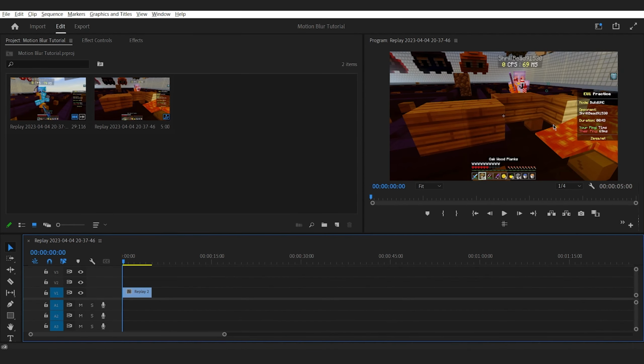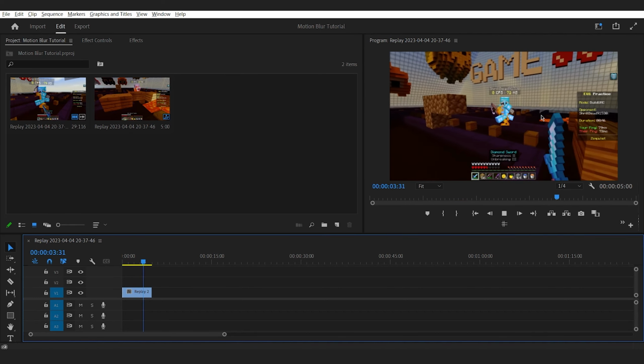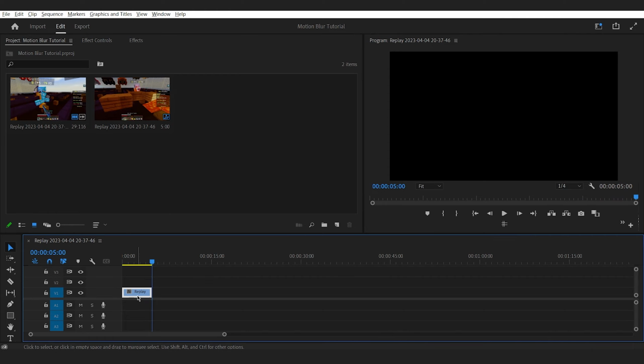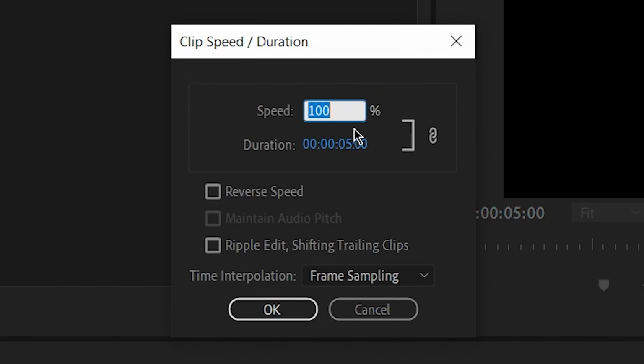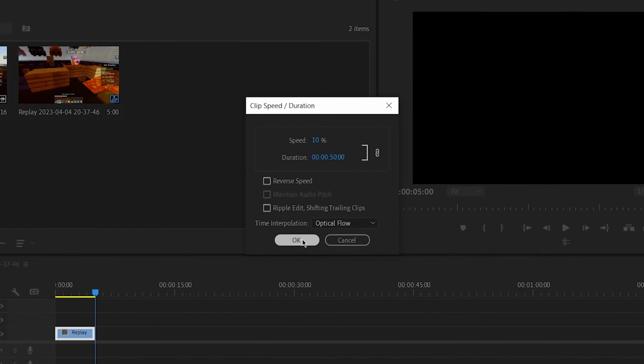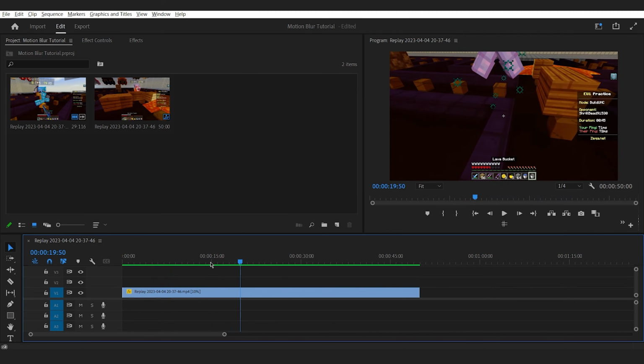So as we can see, we have our clip here. I cut it a little bit, and it's just me winning. It's a 5-second clip. So to add motion blur, just set the speed to anything below 100%. We can set it to like 50% for a little bit of motion blur. You can set it to like 5% for a ton of motion blur. I'm going to set it to 10, and you have to select this optical flow option. So it's going to make it very long, as you can see.